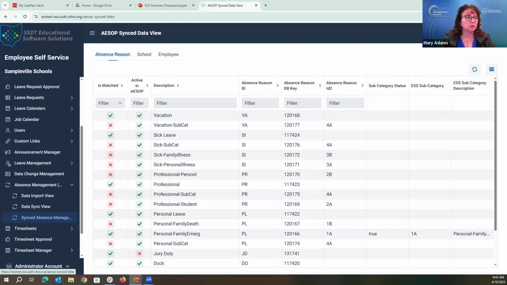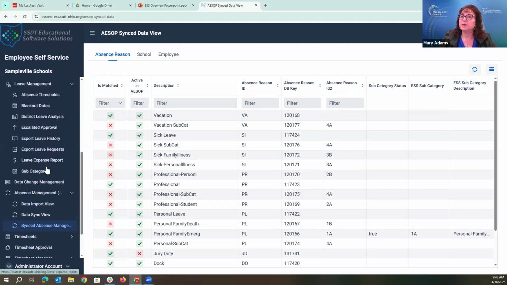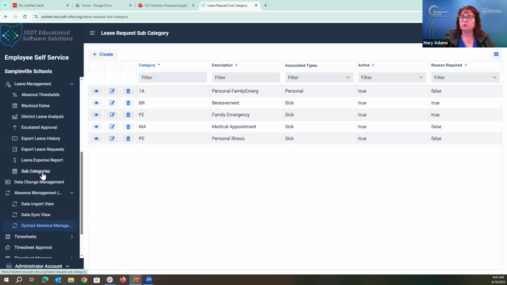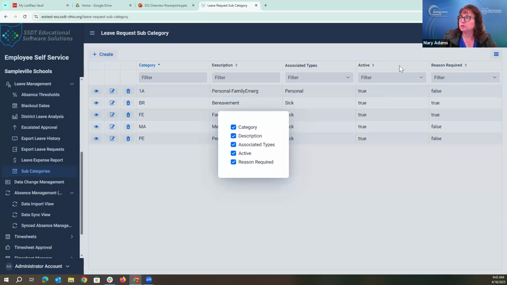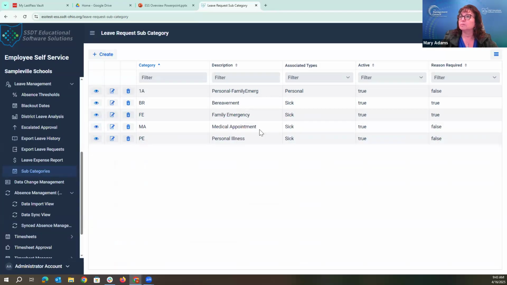Okay, so we will move on to the next item, which is the spot where you would add a subcategory, and that is done through leave management. So a leave manager would need to do this, or an admin, and you go to subcategories. Also, this screen does have the option to include or exclude items. And you would simply go in and create, and I did that with this one up here.